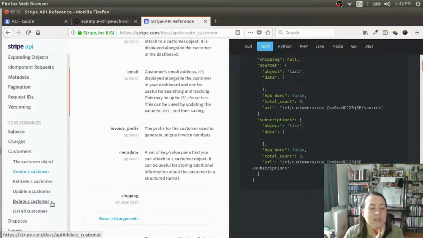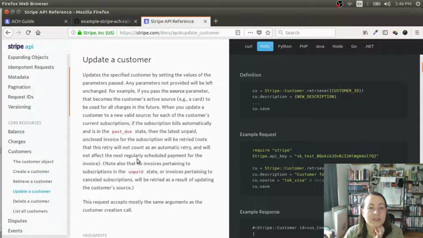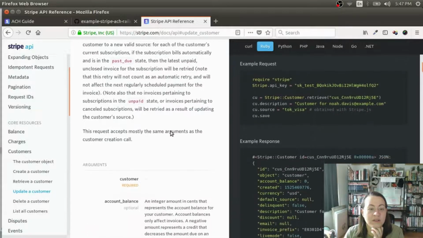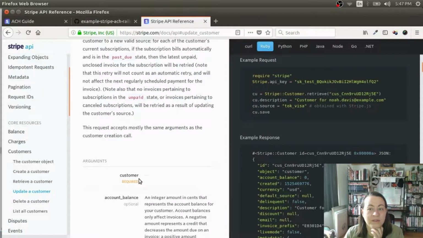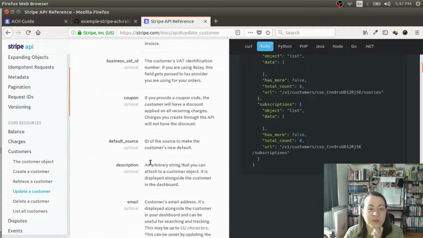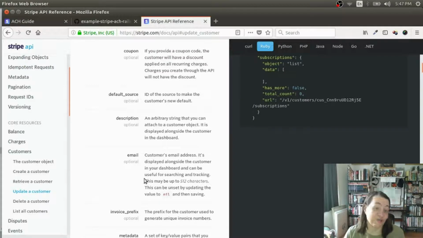So can you update customer with the email? Okay, so it's saying you can change the source. Customer required. Retrieve, you set these things and then you save. So we should be able to update the email later. So that's what we're going to do. We're going to create the customer with everything except the email, and then update that once they've paid.